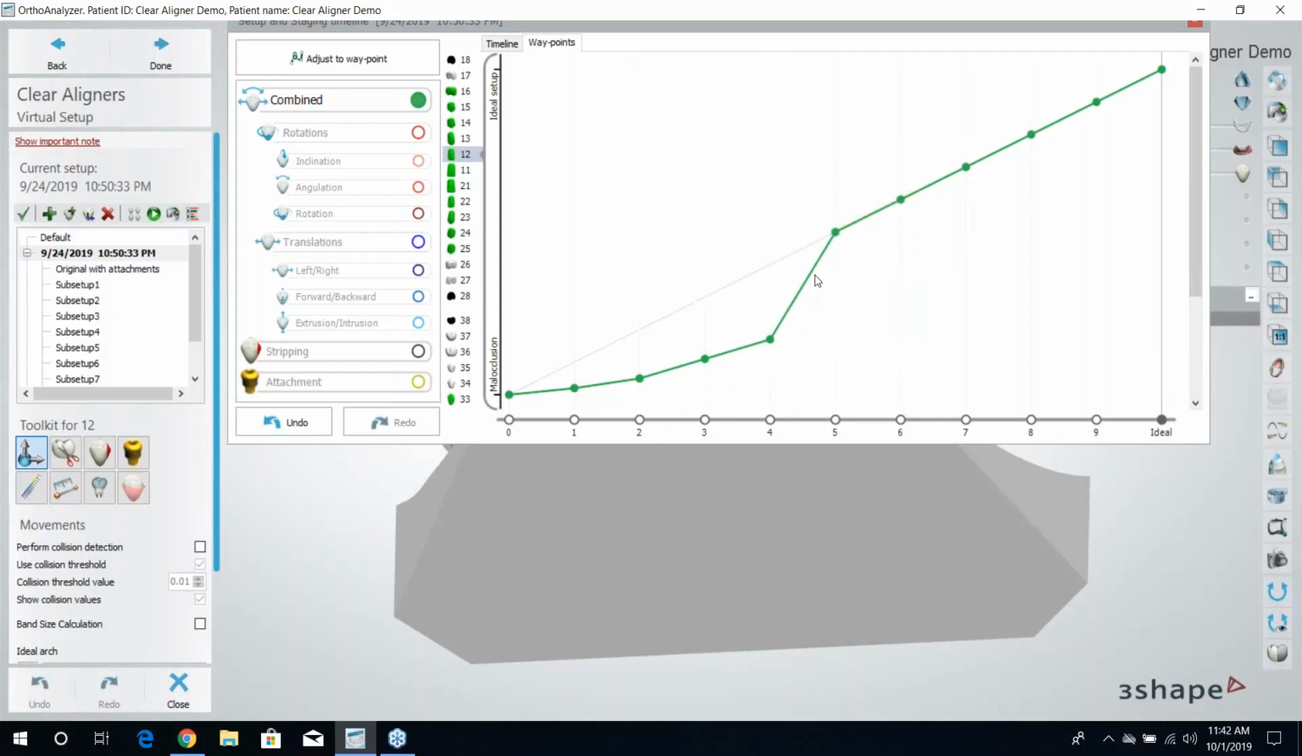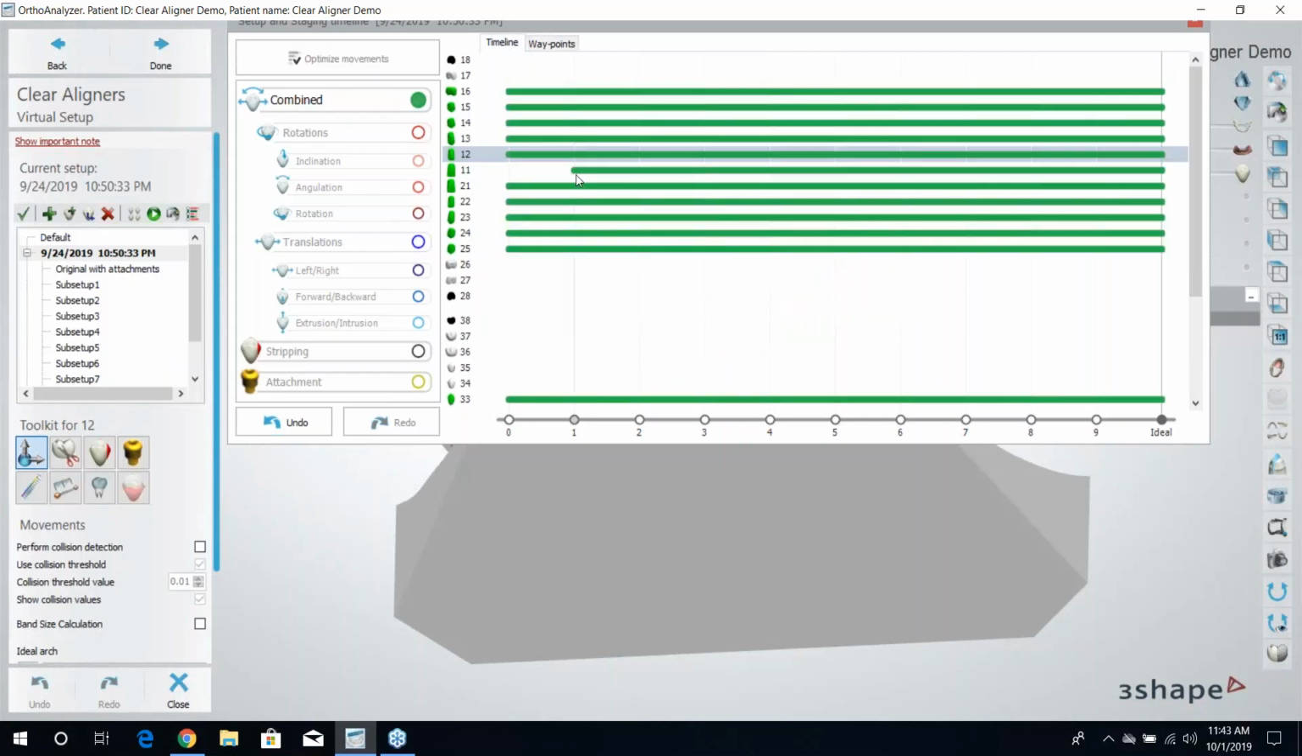So this is a really powerful tool that you can use once you've gotten a little accustomed to the software. It can really allow you to refine and hone in on those tooth movements. There could be a million different reasons why you would want to utilize this.